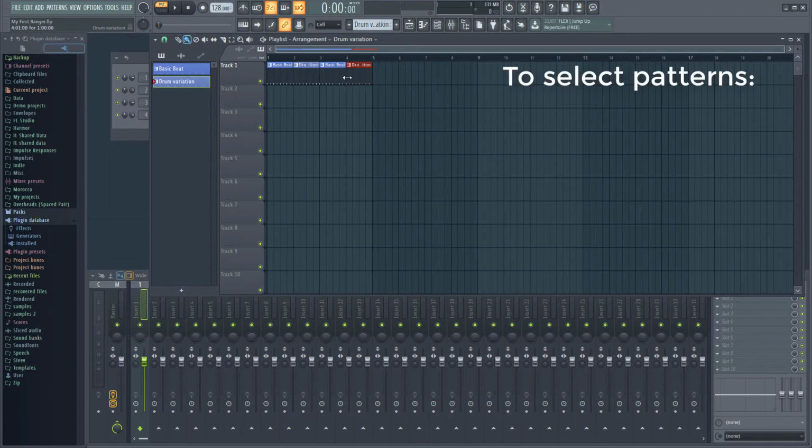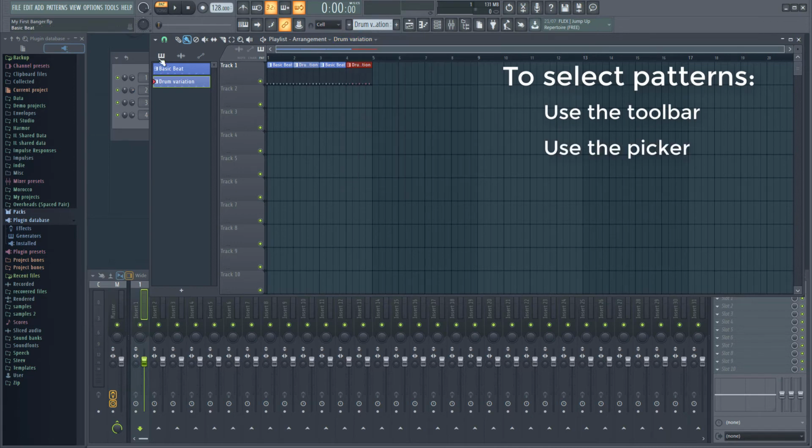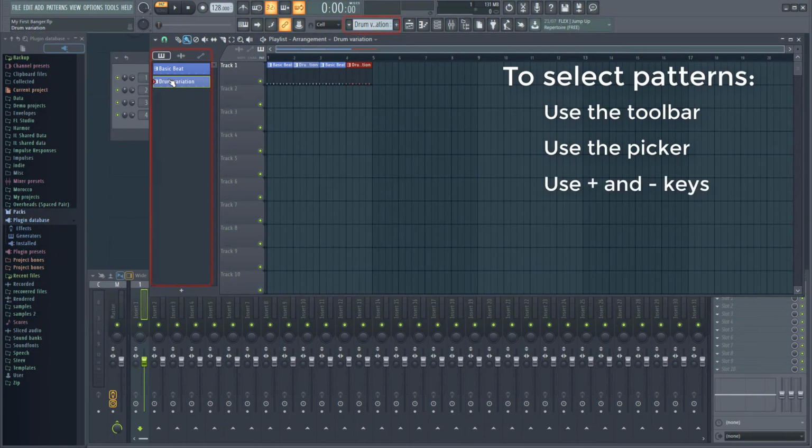To select a different pattern to place in the playlist, you can select it from the toolbar, choose it from the picker on the left of your playlist. Make sure that the keyboard icon is selected in the picker. Use the plus and minus keys on your keyboard to cycle through your patterns. Click on a pattern in the playlist to select it. This is my favorite option and why I tend to immediately add new patterns to the playlist. Then I can simply click on the pattern to select it. I find this is the fastest workflow, but see what works best for you.